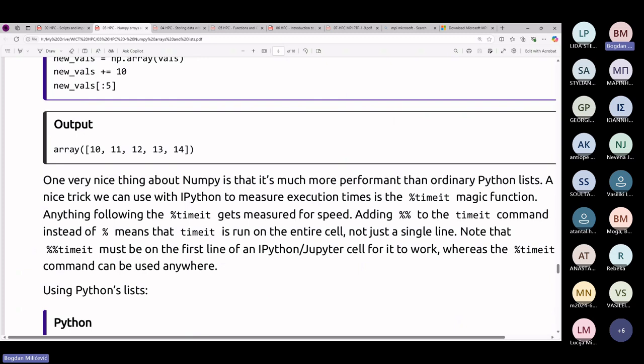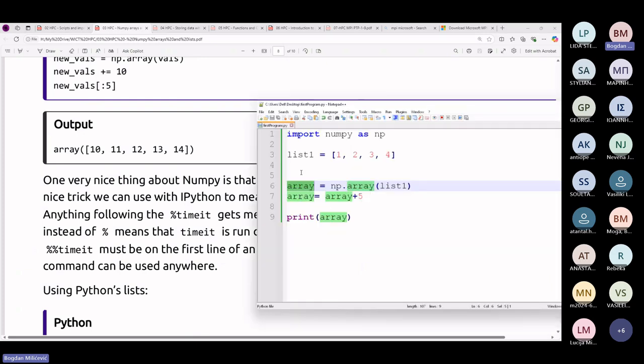Similarly to how we access the elements within a list, we can access the elements in a NumPy array. We can say from second to seventh by step 2. Let's just add more elements. Okay.